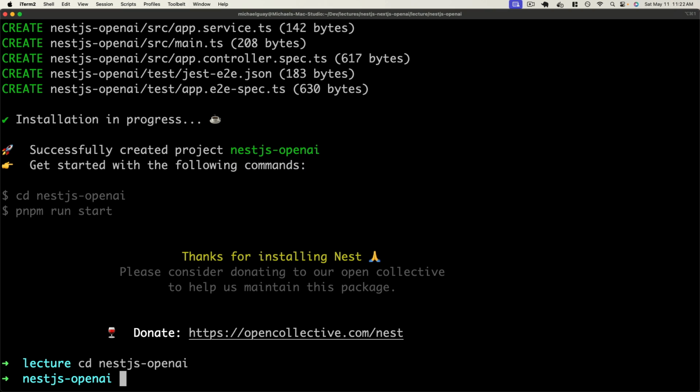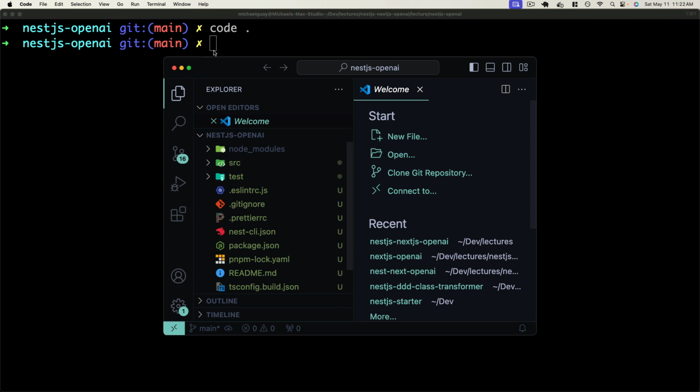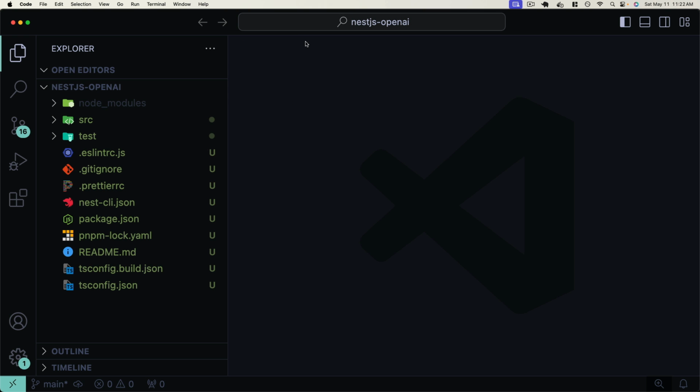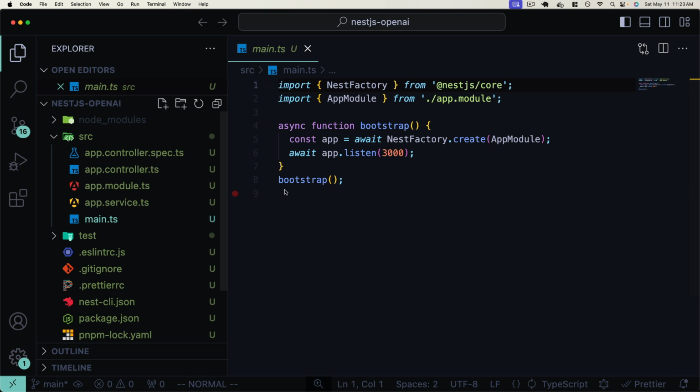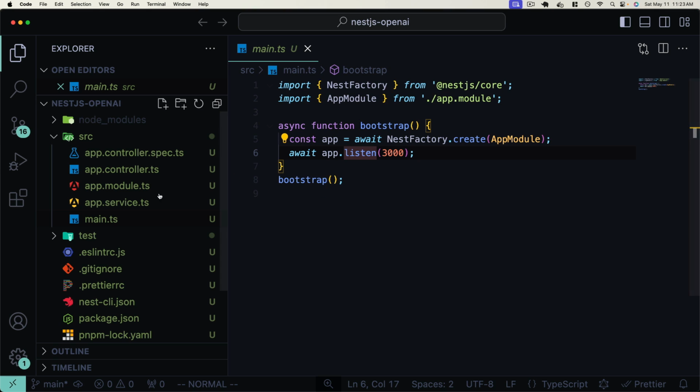All right, so let's cd into nestjs-openai, and we'll go ahead and open up this project in a code editor now. So now we're inside of our NestJS backend, and we can see we have all of the default files here we'd expect from a new Nest project. We have the main.ts where we're bootstrapping our server and creating the application. We're also then listening on port 3000 for incoming HTTP requests.